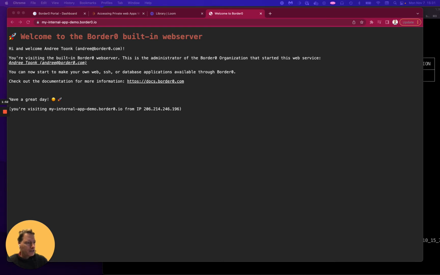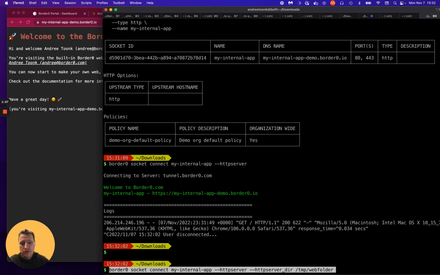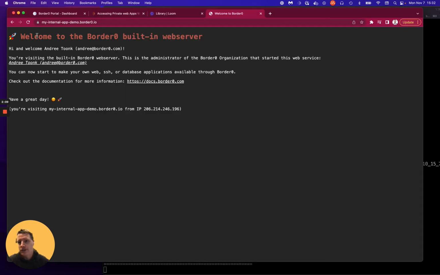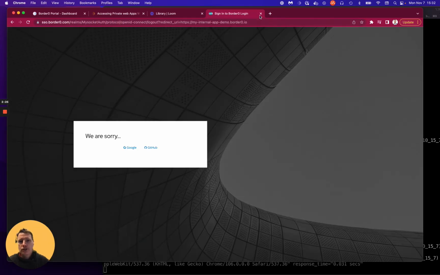Great to get started. But maybe you want to do something more useful. Maybe there are certain files that you want to share. So in this case, I'm connecting to the same internal app again. But instead of using the internal demo page, I'm using this temp folder in which I have a bunch of files that I'd like to make available. So now you can see file 1, 2, 3. So that's a very easy way to basically list a bunch of directories or serve up some static HTML content. Okay, so that's a pretty easy way to get going and hopefully show you how it works.